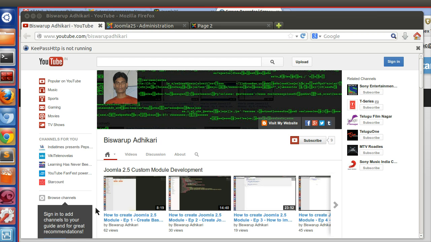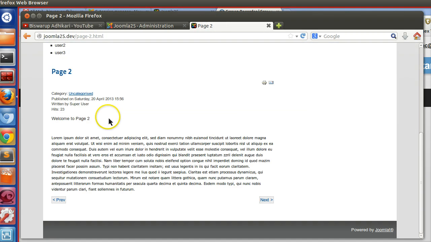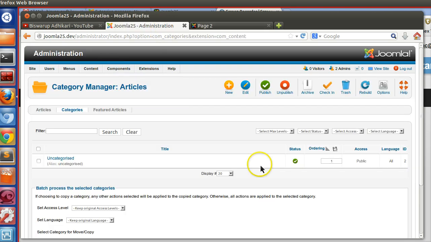Today I am going to start a new Joomla tutorial series called Joomla 2.5 Custom Component Development. In this series we will see how to create a Joomla component. Each Joomla component consists of two sides, one is front end and one is back end. Front end is used to display the content to the users and back end is used to manage your component.